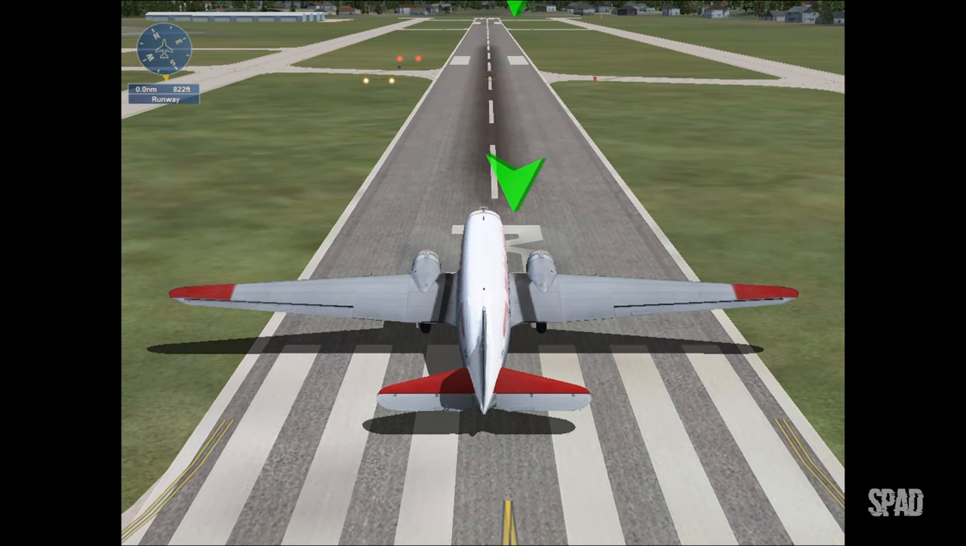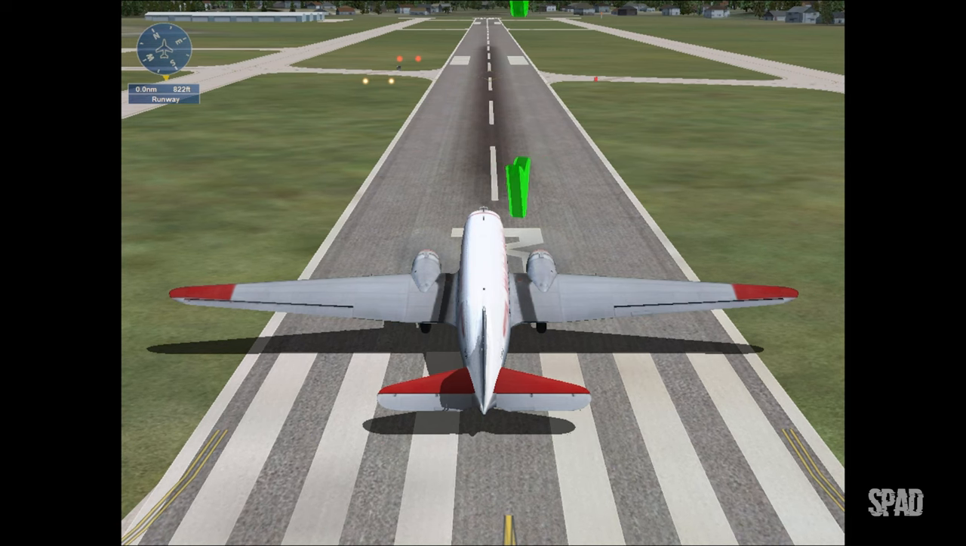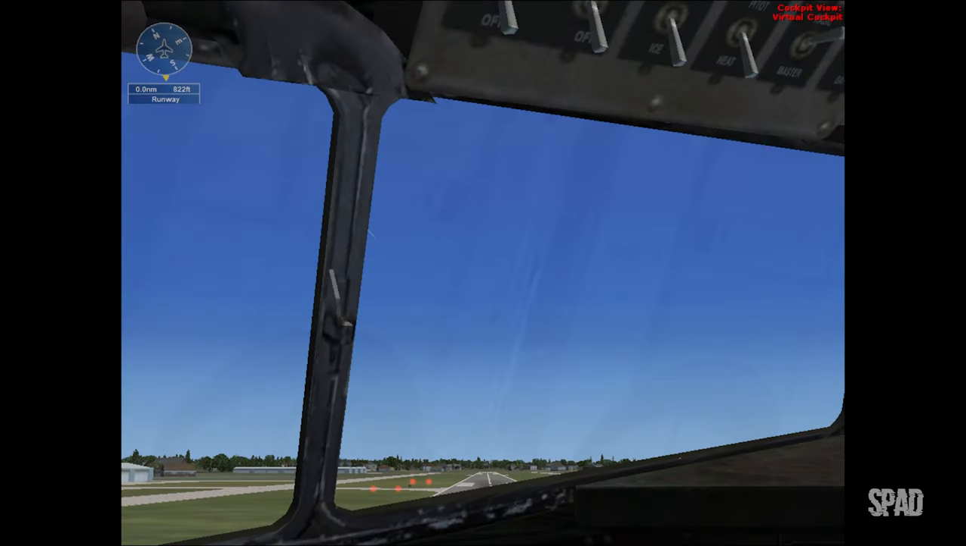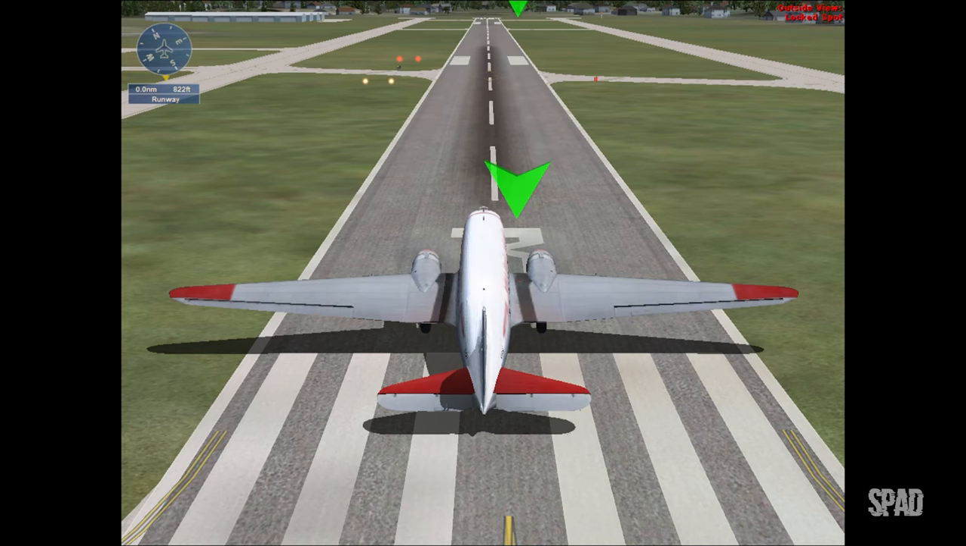Remember, your goal is to take off once you're on the runway. Taking off in the DC-3 is easy. Just line up with the runway and push the throttle forward all the way. Pull back on the stick when you're going about 60 miles per hour.